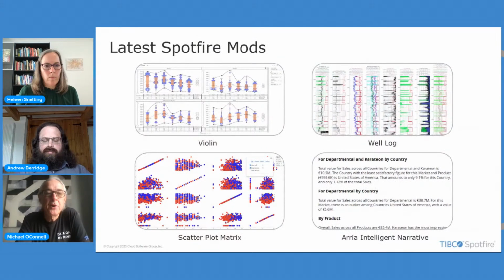So some of the latest mods, we're going to be focused today on the Violin chart mod. The well log mod is very popular in the energy industry, top right-hand side there. Lots of activity in that one. If you want to participate in that one, please let us know. We're opening up code for that. You can go and get into GitHub and create your own additions or work with us collaboratively. Scatterplot matrix lower left is a recent release.